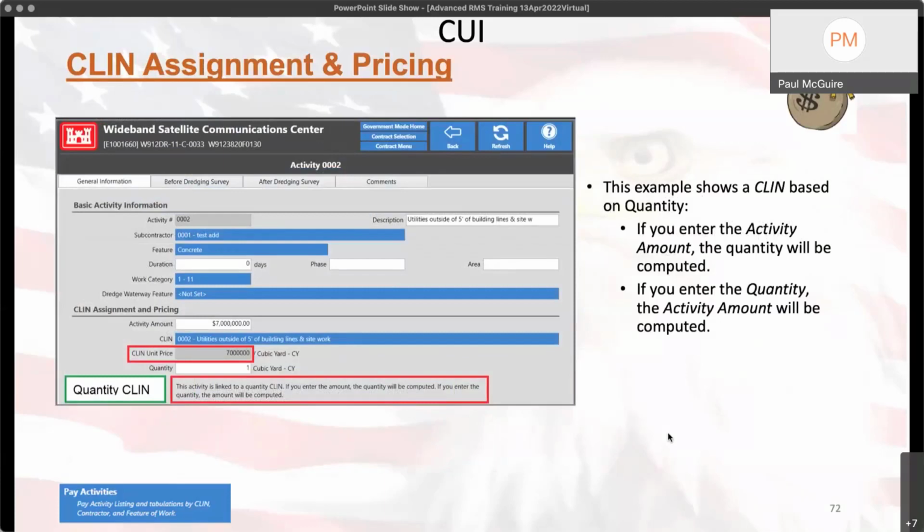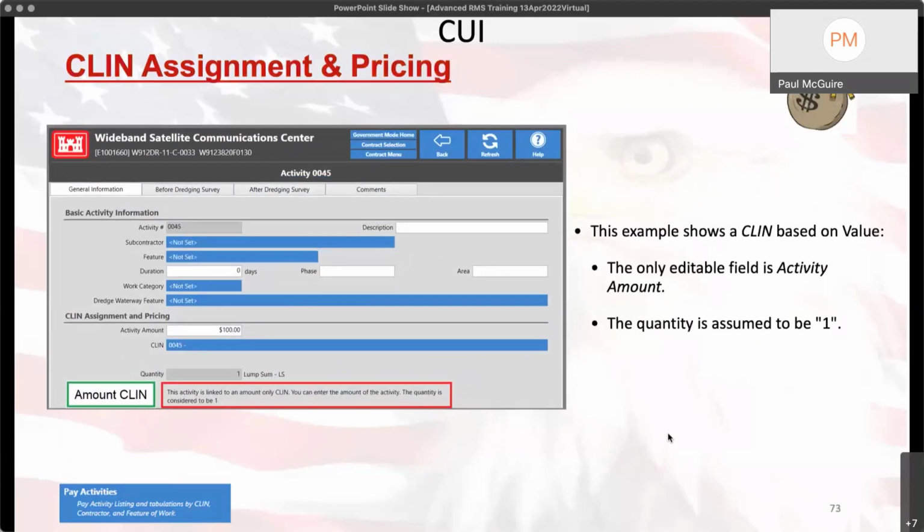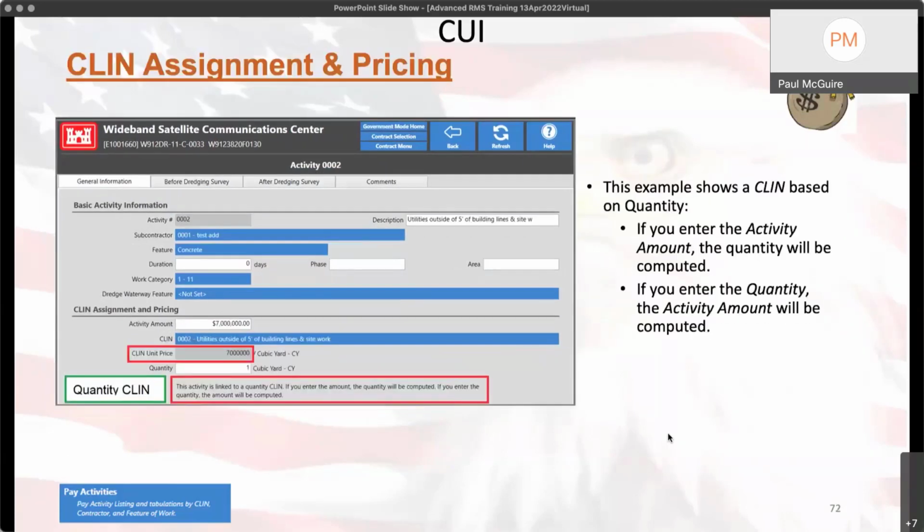All right, inside of an activity, this is what it looks like when you have a quantity-based CLIN. So cubic yards, right? I believe there's quantity CLINs and amount CLINs. So I'll go back to that other screen just to give you an idea of what those two look like. So when you have a line item that's lump sum based, this is what it looks like when you assign a pay activity to that line item. I'm going to go back. When you assign a pay activity to a line item that is quantity based, this is what this looks like.